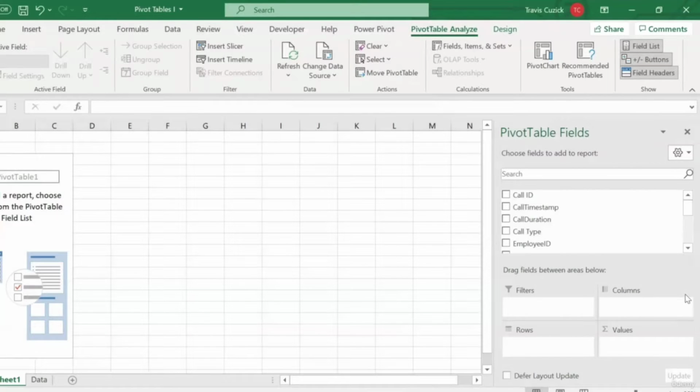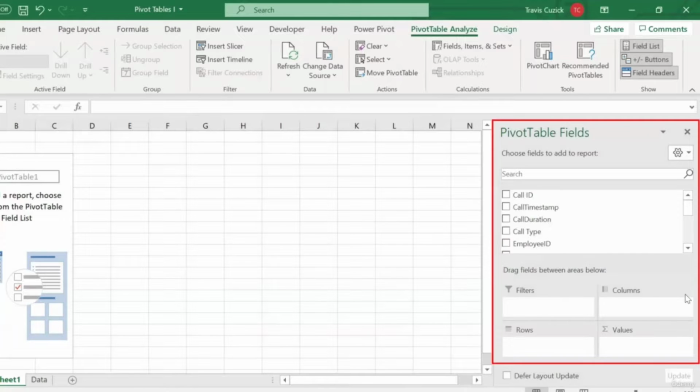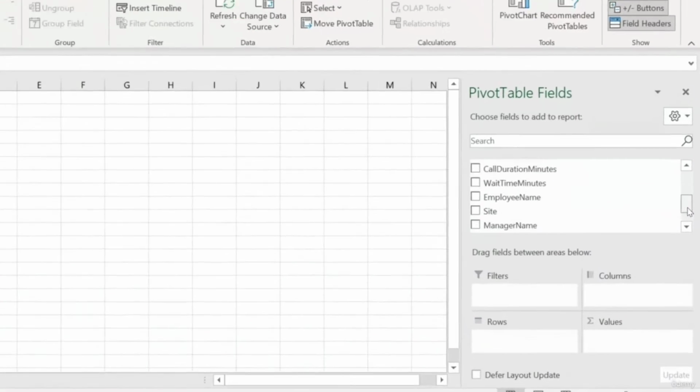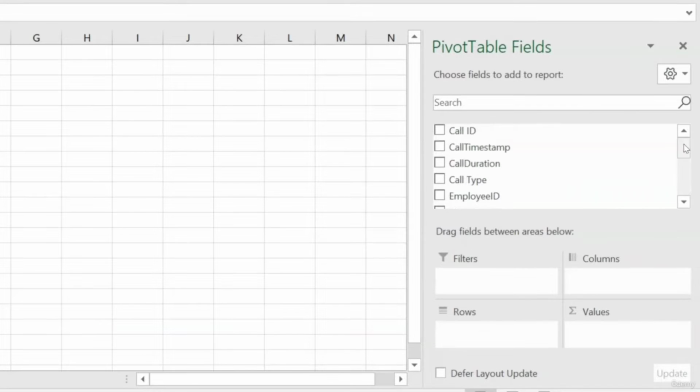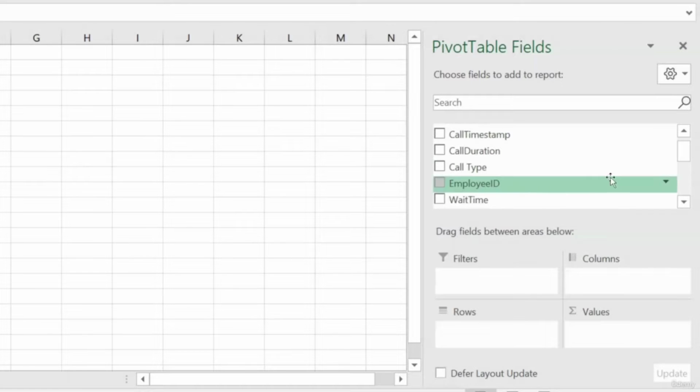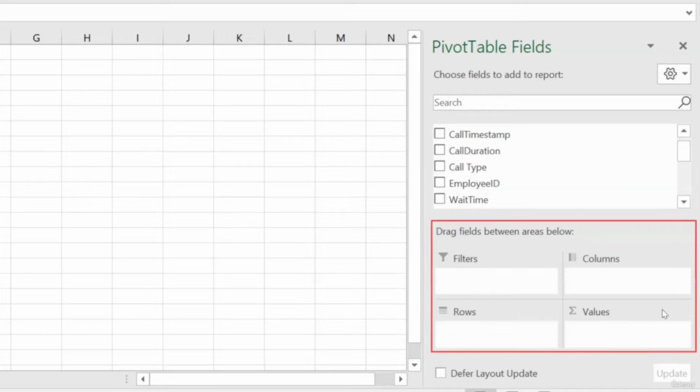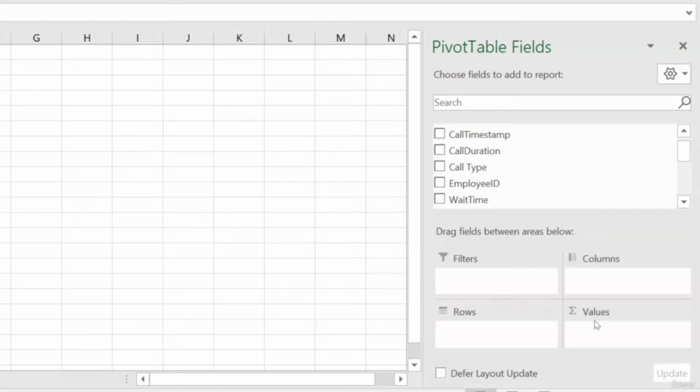And over here on the right, you see what we can think of as the command center for our pivot table. First, there's a list of all the fields in our data, which Excel was able to recognize because we organized our data into columns and named those columns with column headers. And then down below that list of fields, we see 4 empty squares, one for filters, one for columns, one for rows, and one for values. And Excel is telling us that we can drag fields between those areas.